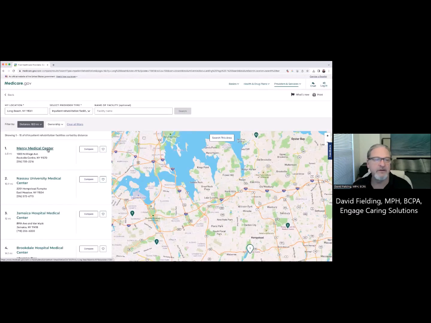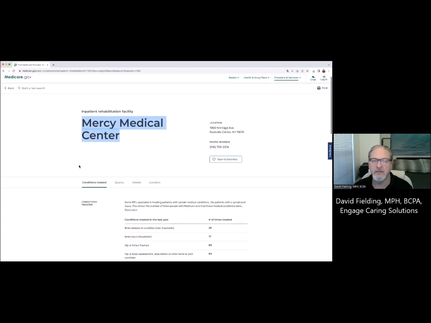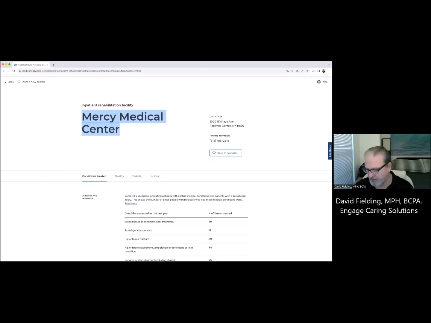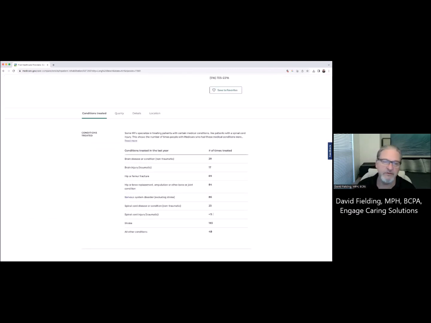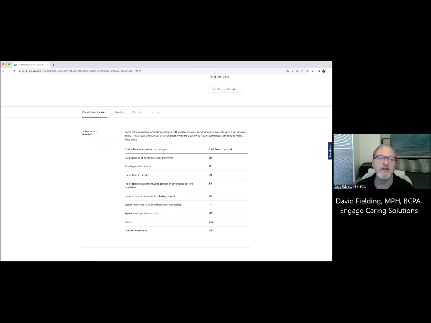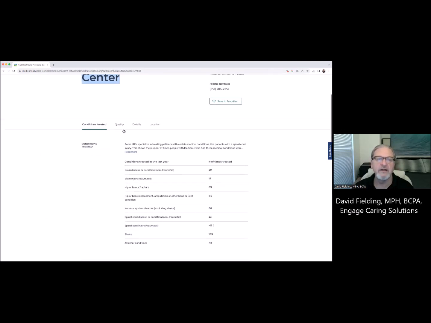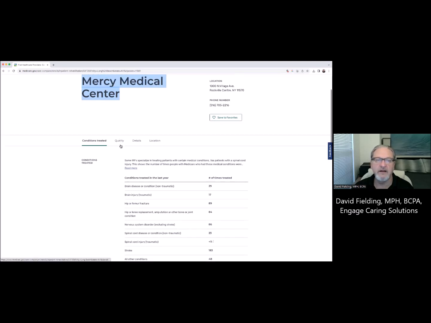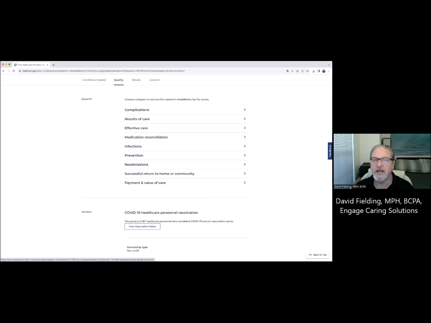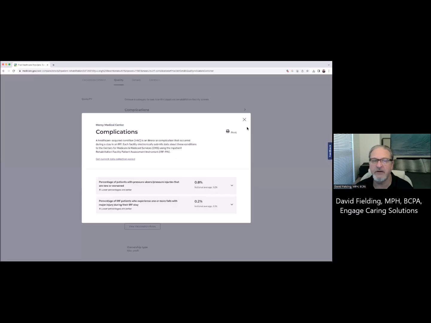So Mercy Medical Center, if we click on that, one of the things you'll see right away is that the page is broken down into a general overview of the types of clients that they serve, including specialty areas. And then you'll also see under the quality, it will show you the types of clinical findings and data that's available. That includes information on complications, the results of care, effective care. You can read through the categories, but all of this tells you the performance. These are performance indicators for the facility.